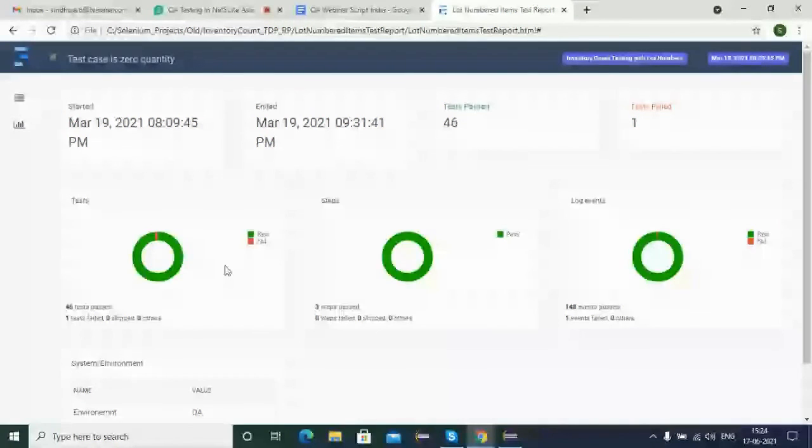Now, if we go to the pie chart, there are three pie charts. First gives a count of the number of test cases. The next one gives, if there are any sub test cases, a count of that. And the third one shows the count of the test results. If we hover on a particular pie chart, we'll be able to see the number of test cases passed as well as the number of test cases failed.